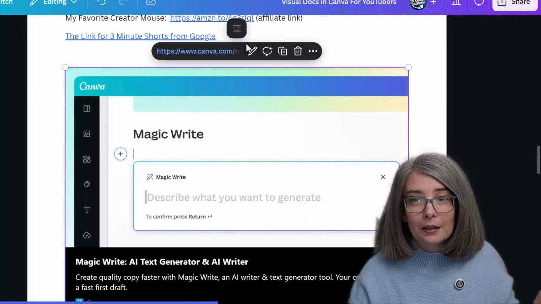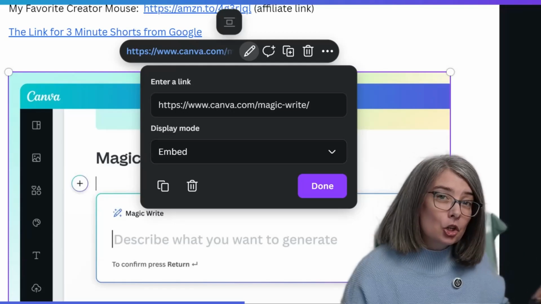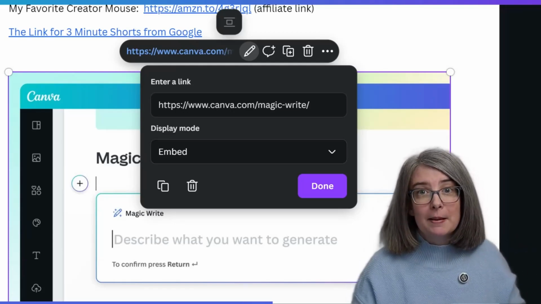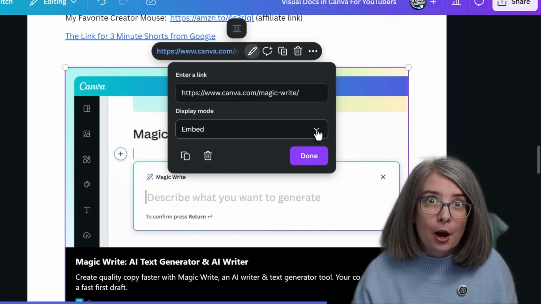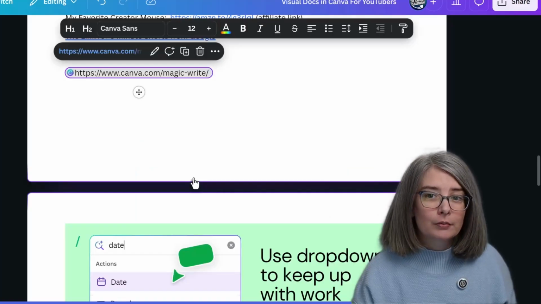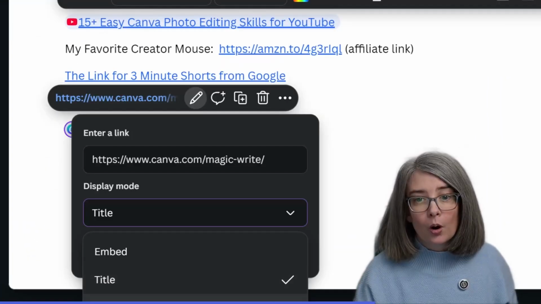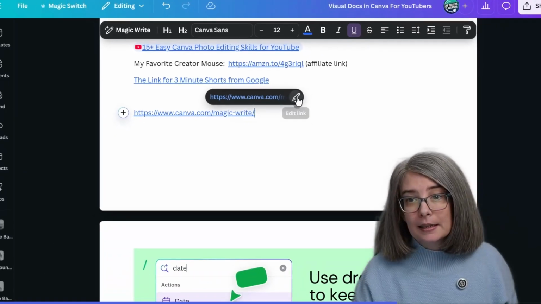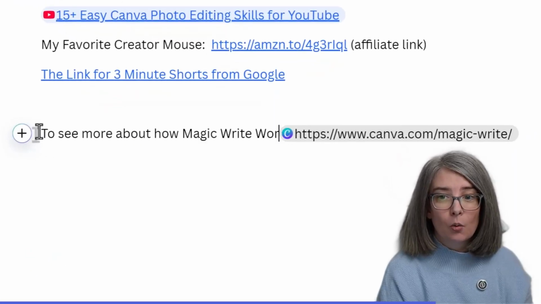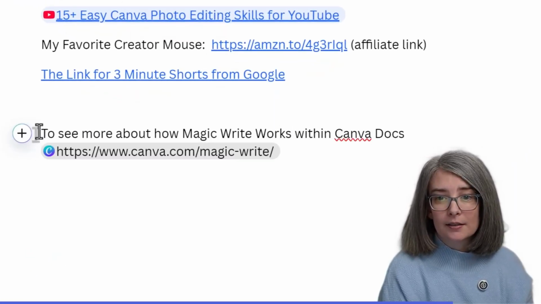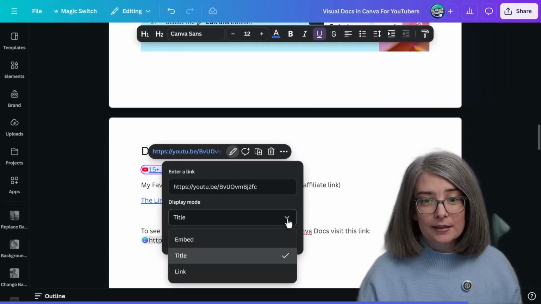I've clicked on the link, click on edit. I can change the display mode to be more pleasing for my process. I'm going to click the down arrow. I could choose title, which really looks nice, or link. Honestly, for that case, I like title. You see more about how this works within Canva Docs, visit this link. YouTube video has the same options. We can embed it. There are no wrong answers here. It's what looks good to you and what makes you work best.